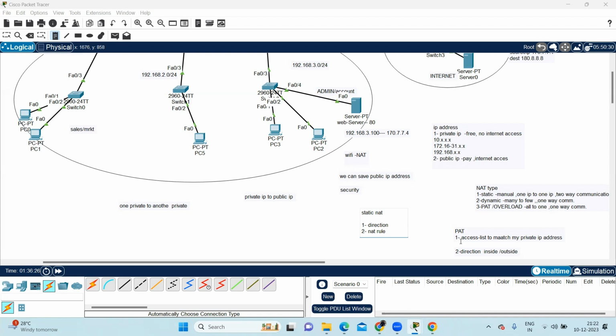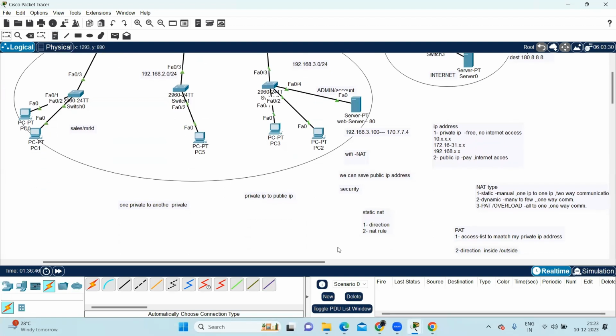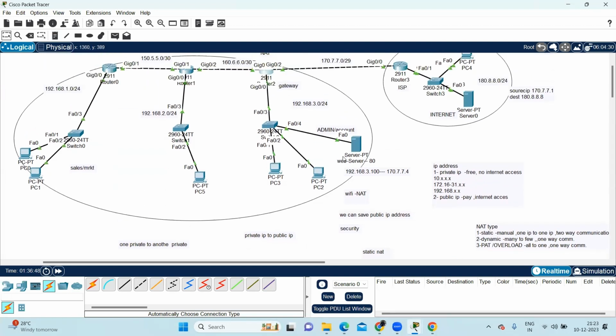Why don't I need an access list? Because static NAT is one-to-one. One private IP to one public IP that I will define in the NAT rule itself. So why would I need an access list? In static NAT, the easiest thing is I just need two rules, direction and NAT rule. The direction I already defined: my 00 and 01 are inside, and 02 is my outside. So we'll configure the static NAT for what? For this server.